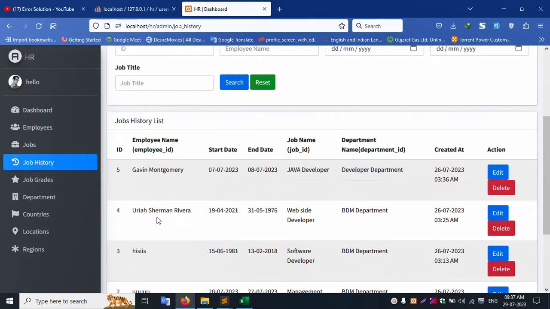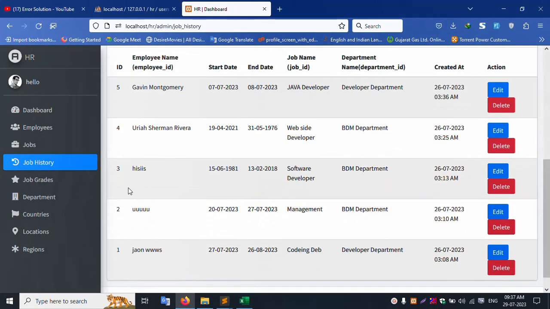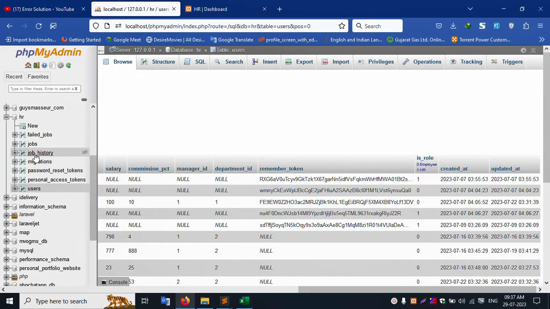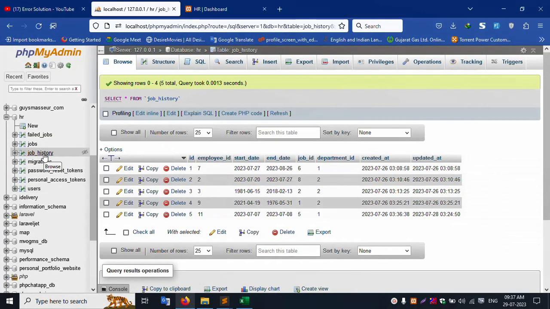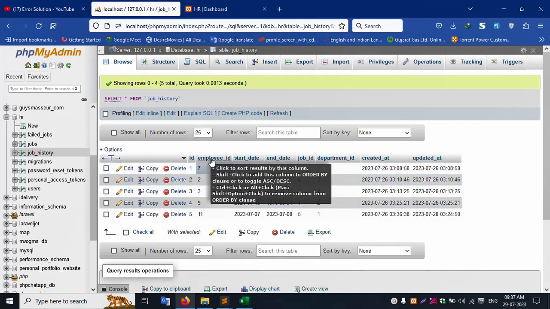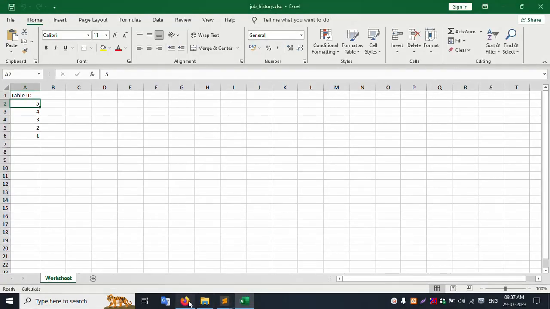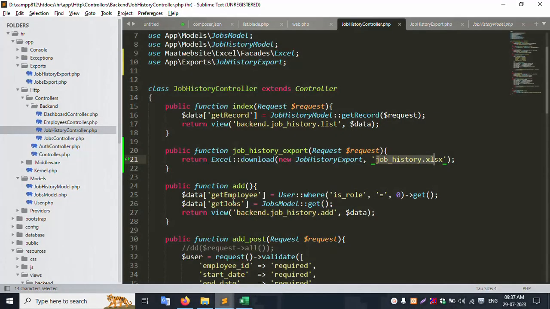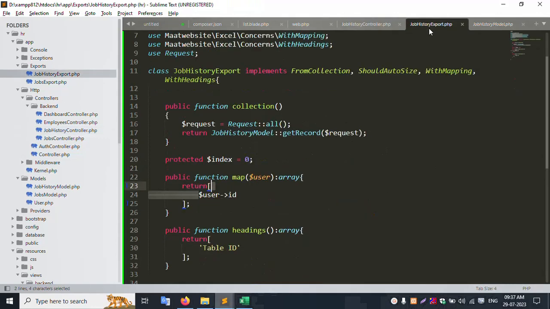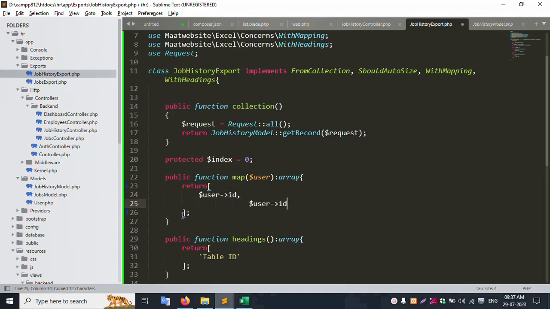This set, good record, this table id. This table id is in the database. Open this job history table. Inside, this 5 record shows this employee id. Let's check this employee id here. Copy this name and paste here. This employee id is in the database.